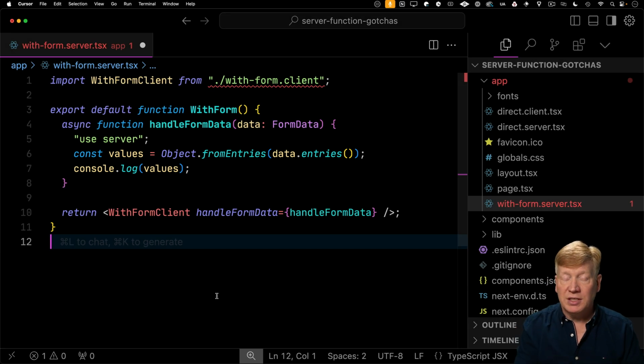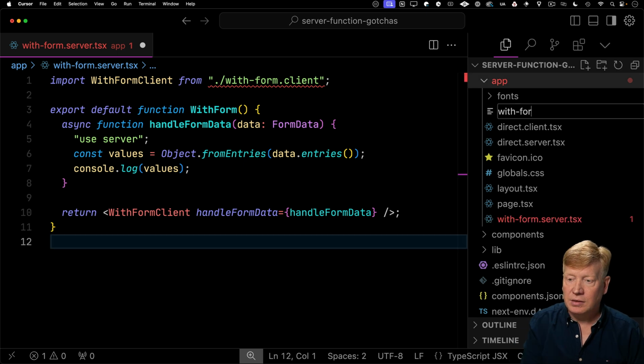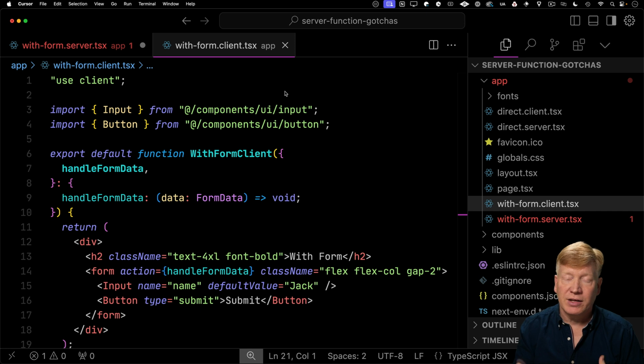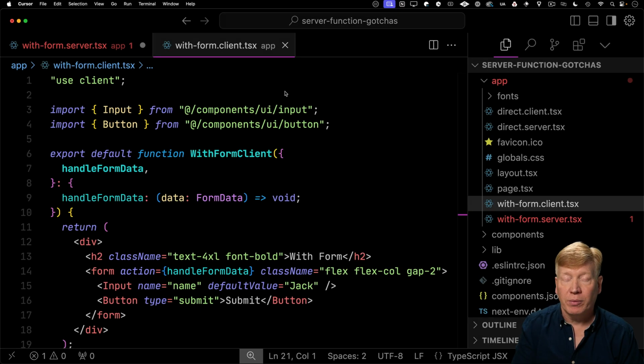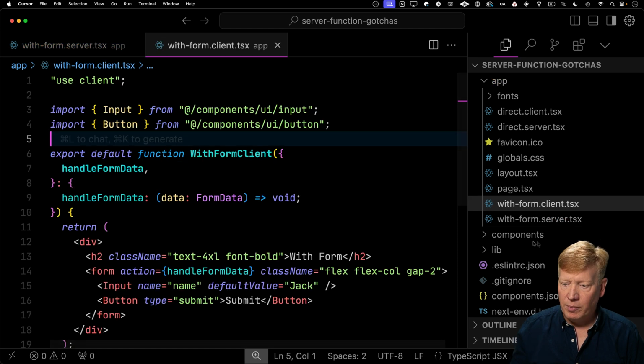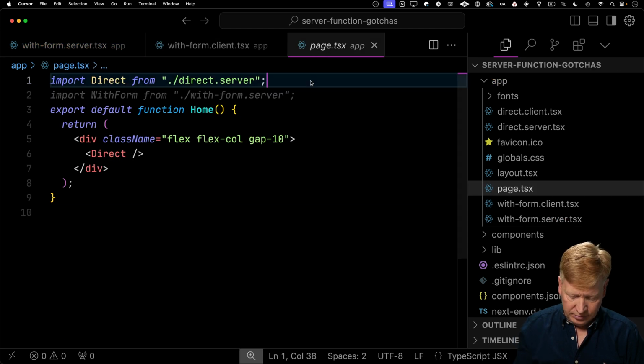Now, of course, that brings in this client component. So let's go define that. And again, we'll follow with that .client convention. So in this component, we take that handle form data as a promise, and then we just add that as an action to the form. Let's give it a try. So I'll go back into my page and then I'll bring that in.